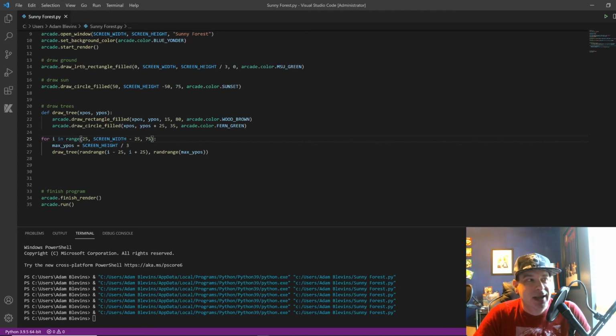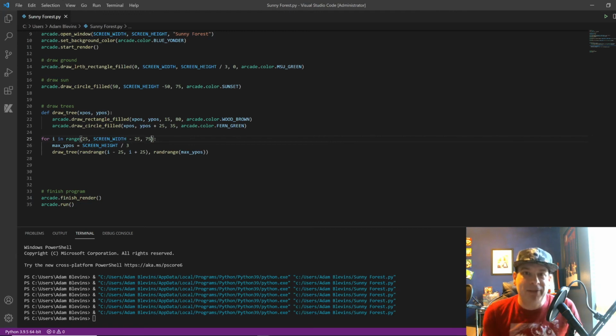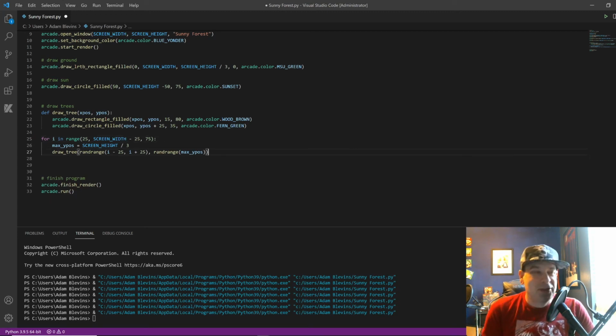Then in draw tree, we're going to do random range I minus 25 and I plus 25. So that's going to give us another 50 pixel range that a tree can be placed. Again, just so it doesn't look like everything is perfectly lined up. And then we're going to place that randomly along the y-axis. All right, so I hope that makes sense.